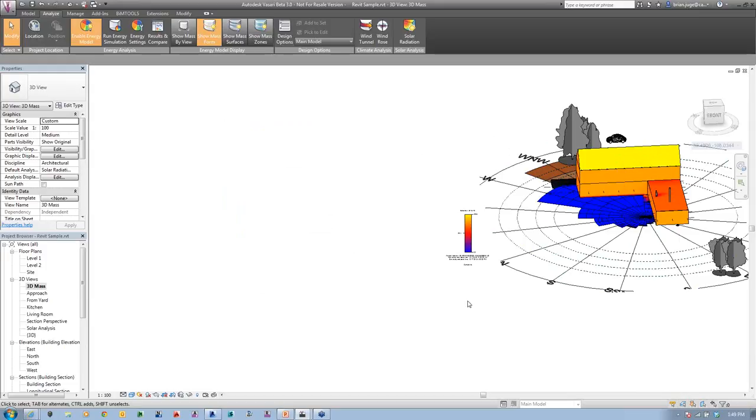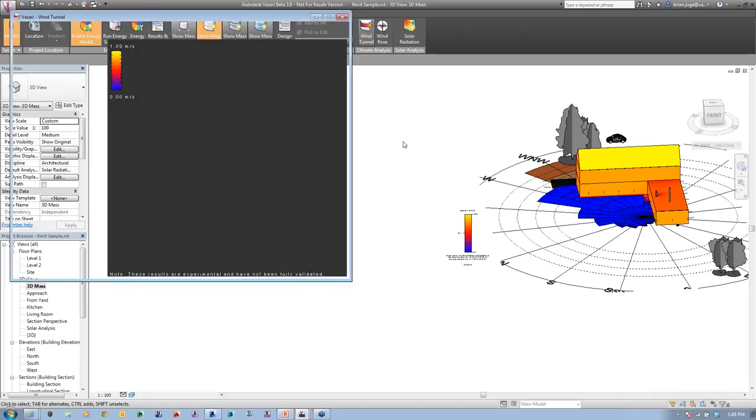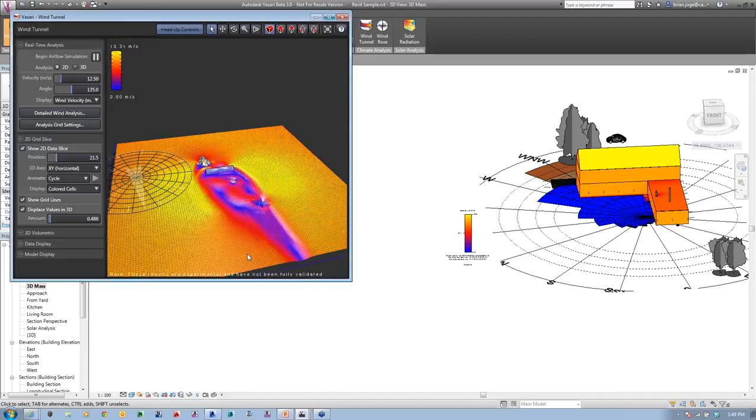I think some of this is in Revit, some of it isn't. I know for a fact the wind tunnel has yet to go into Revit, so I'm going to fire that one up. It's going to take a little bit to crank on here. It's pretty energy intensive, so I'm going to let that run in the background. Okay, here we go.